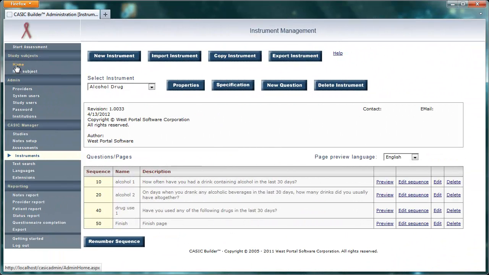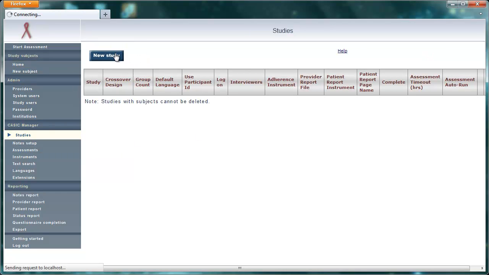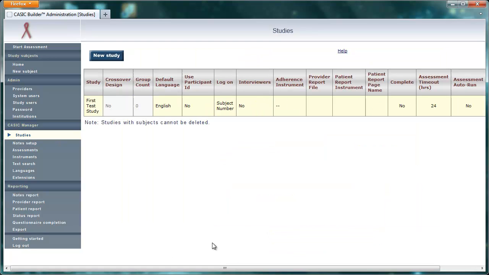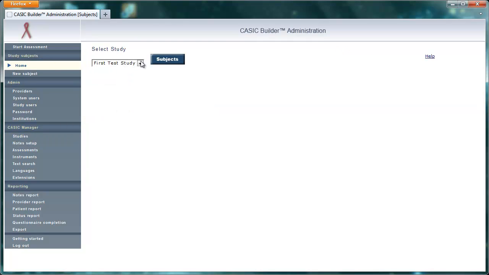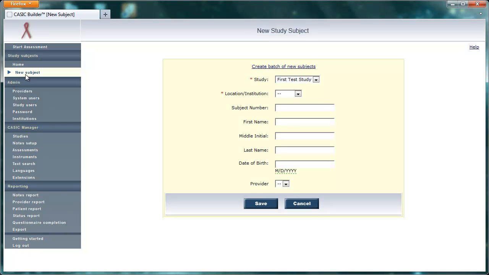Let's turn to the software. We go to the home page. We see this database does not yet have a study record. I click on Studies and the New Study button. We can enter information for the new study. Once we click Save, it'll be saved in the database and will now have a study record. Return to the home page. There it is. But this study does not yet have subjects. We'll get to that shortly.